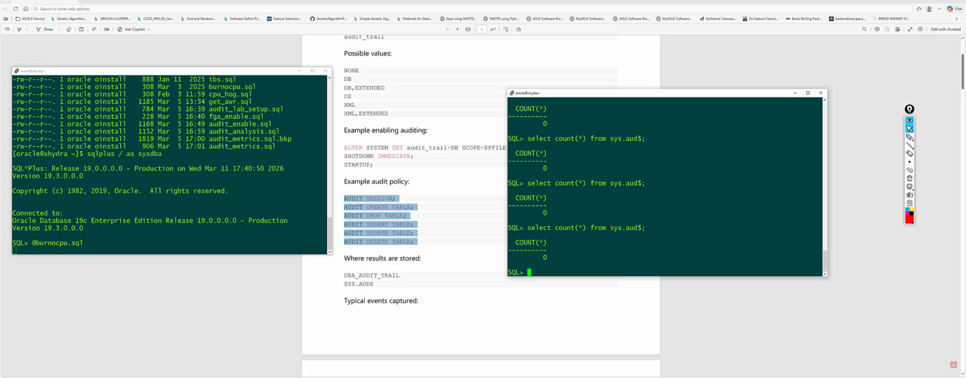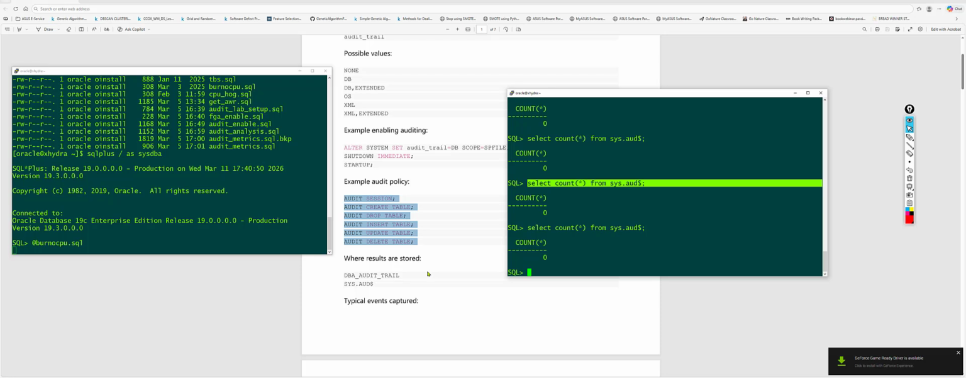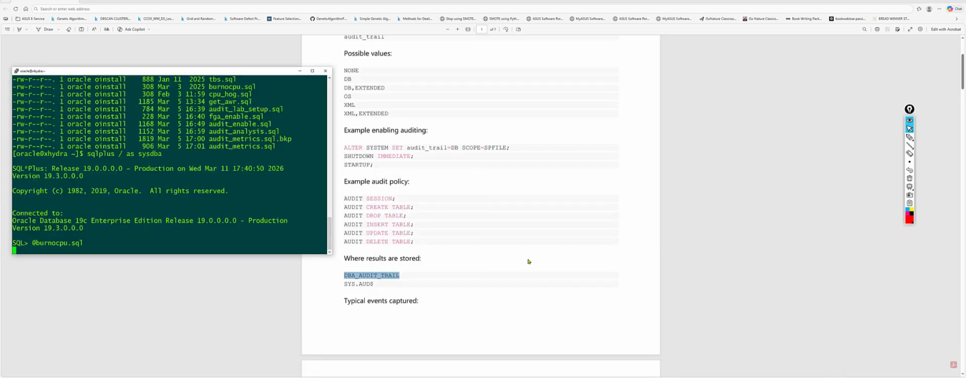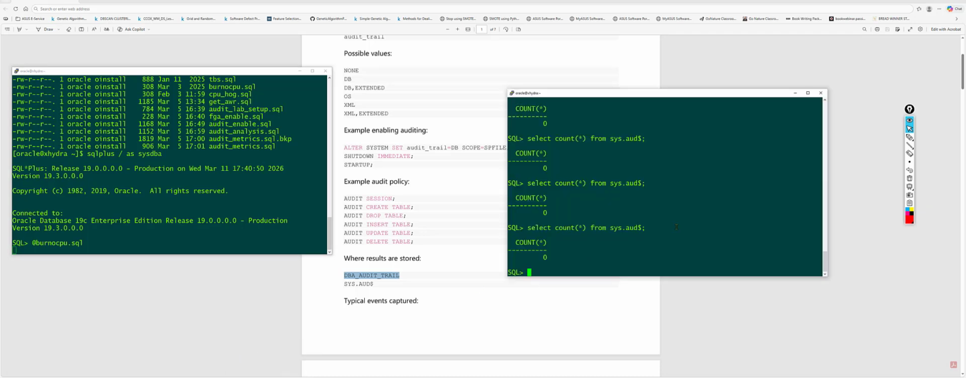sys.aud$ is the primary table where audit records will be temporarily stored. It will not be permanently stored in sys.aud$; the actual results will be stored on disk, which is DBA_AUDIT_TRAIL. DBA_AUDIT_TRAIL is the actual view where we need to check. sys.aud$ is just a shadow table which is underlying to DBA_AUDIT_TRAIL. DBA_AUDIT_TRAIL will be the main view. Currently we don't see any records.